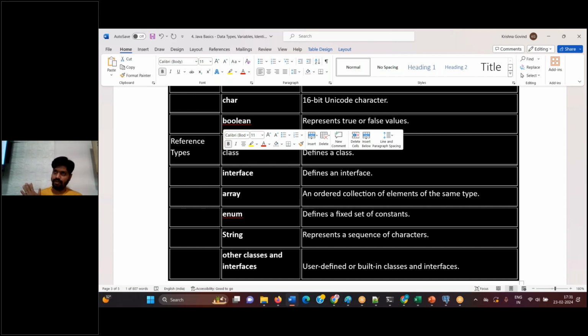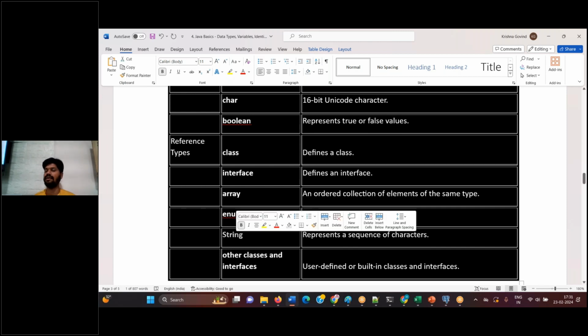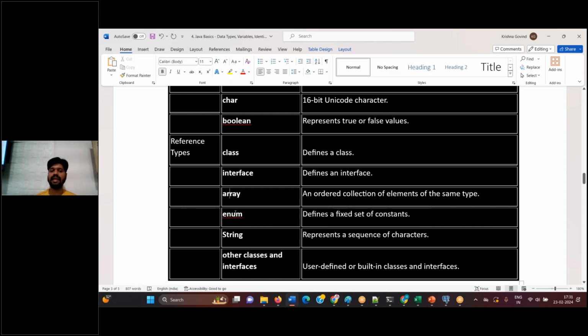Reference data types we will come across in future classes. We will also use one called string. String is a reference data type. Interface, array, enum: you can even create your own data types. We will cover that in programming also. So, primitive and non-primitive.